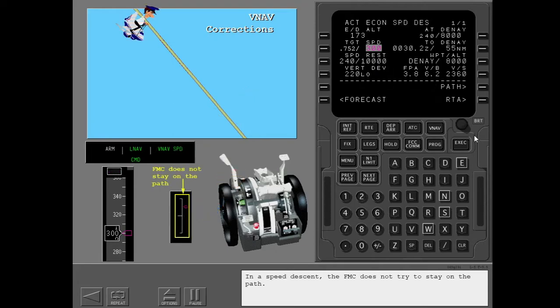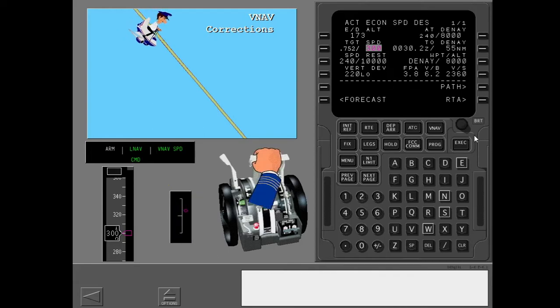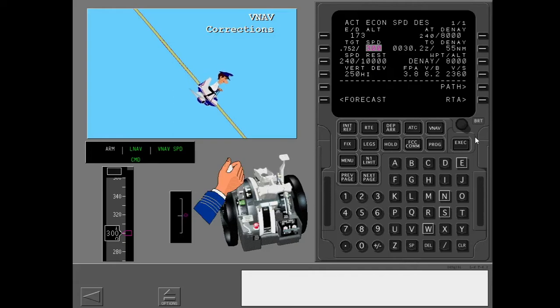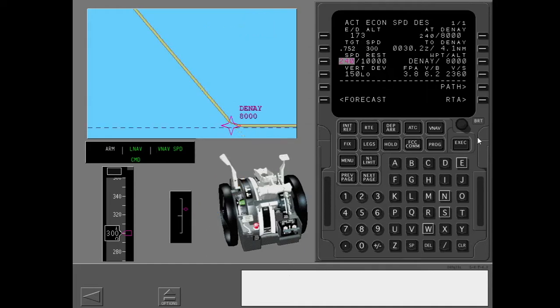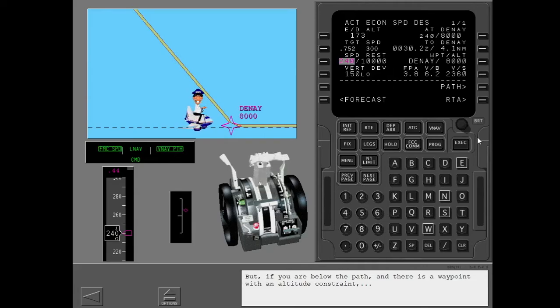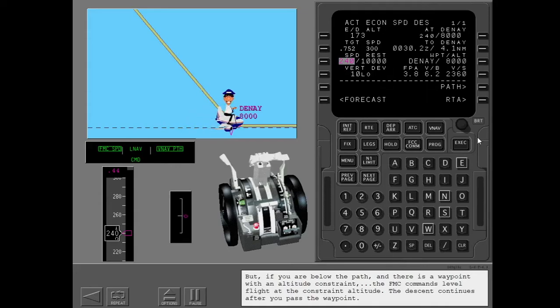In a speed descent, the FMC does not try to stay on the path. If you want, use the speed brake or thrust to stay on the path. But if you are below the path and there is a waypoint with an altitude constraint, the FMC commands level flight at the constraint altitude. The descent continues after you pass the waypoint.